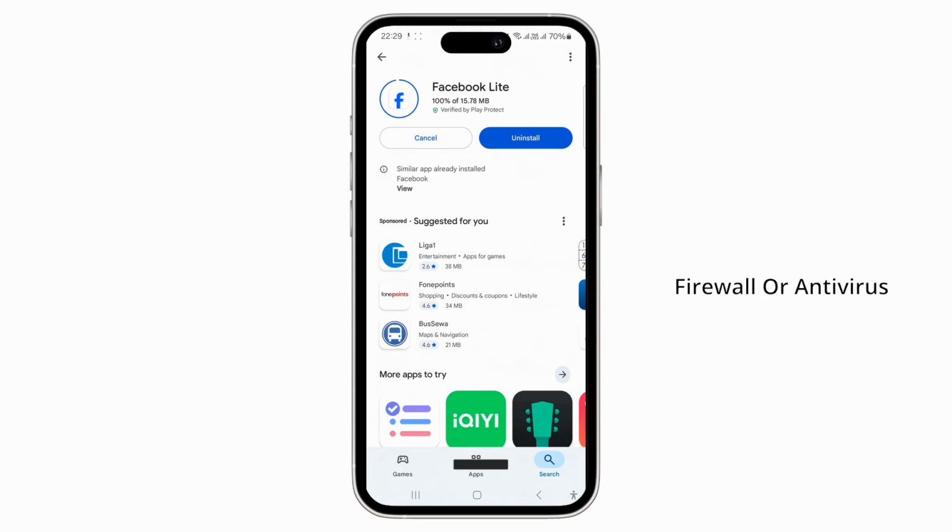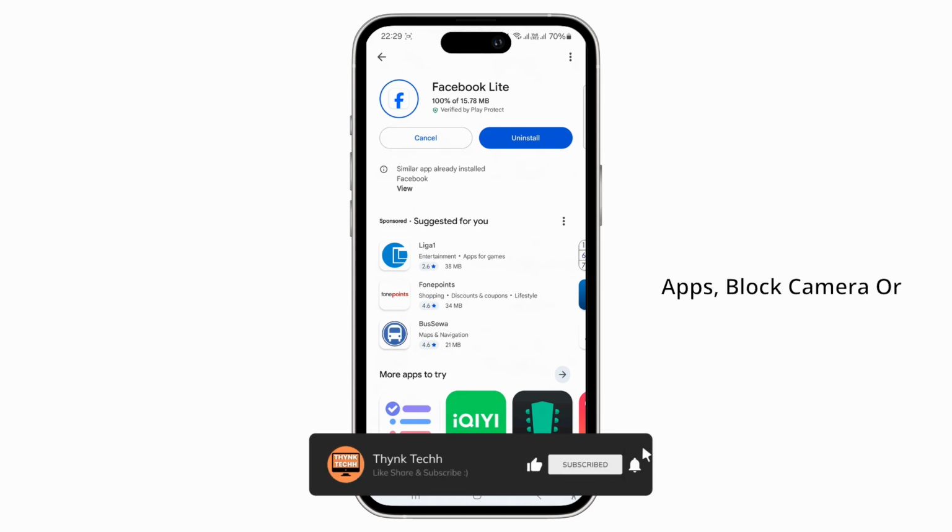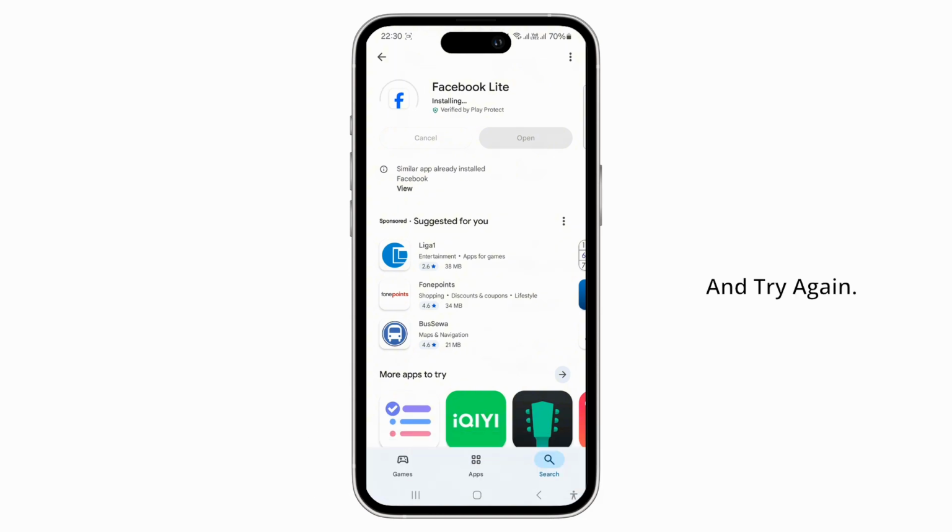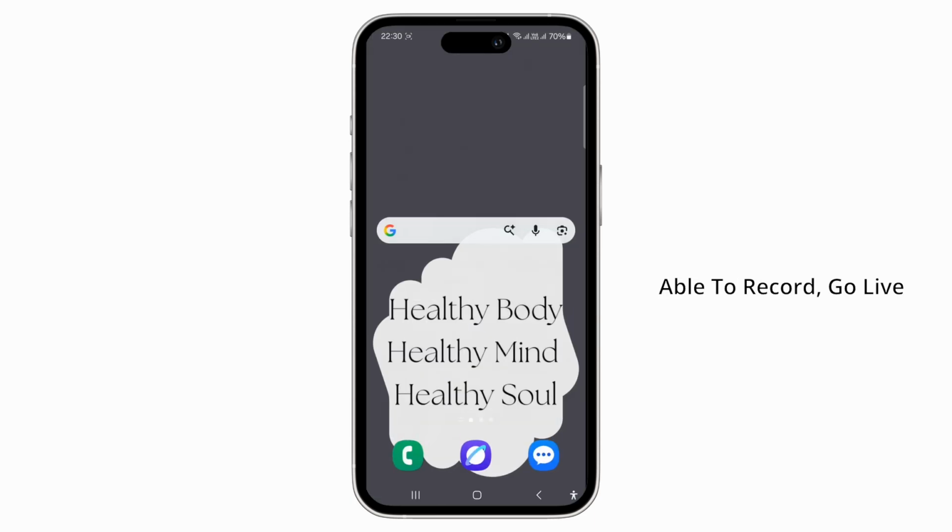Some VPNs, firewall, or antivirus apps block camera or mic access as well, so turn them off temporarily and try again. So that's how you allow the camera and microphone access on Facebook in 2025 and fix the permission issues. After following the simple steps, you'll be able to record, go live, or create content without any problems.